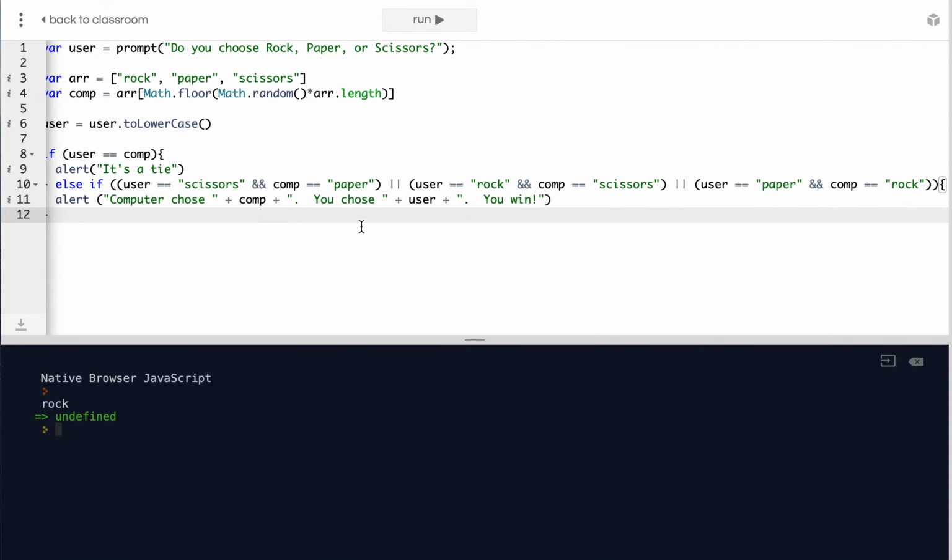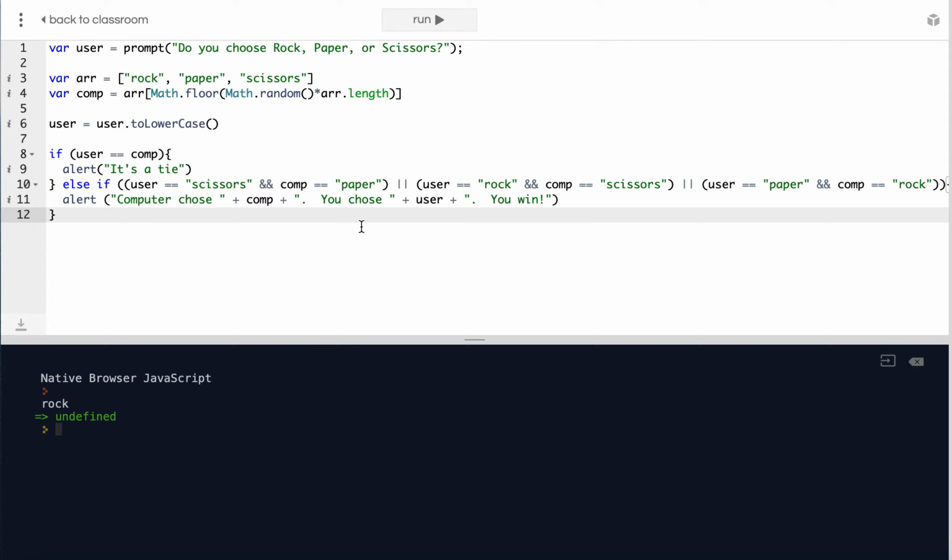Okay, so it's really helpful when you're playing a game to print out to your user a little bit of information about the game. So if the computer chose something and that caused the user to lose or win, you want to tell the user what the computer chose. You want to repeat back to them what they chose in order to make that work. So I'm going to now take care of the other condition.